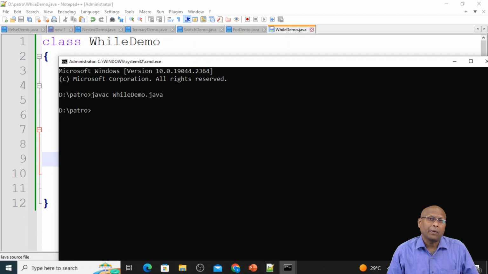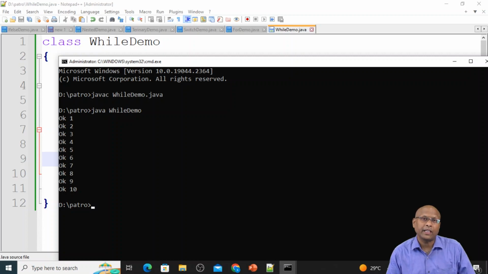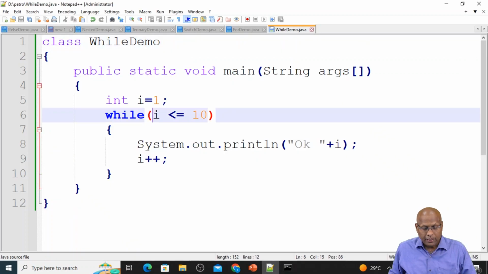Yes, the program compiled successfully. Now, if you see java WhileDemo, okay 1, okay 2, okay 3, okay 4, okay 5, okay 6, okay 7, okay 8, okay 9, 10. That means after repeating 10 times, in the 11th time the condition fails. Whenever the condition fails, the loop will stop. So as long as the condition is true, the loop is repeating. So it prints from 1 to 10. After repeating 10 times, in the 11th time, the condition fails, then it stops. So this is the way the while loop works.